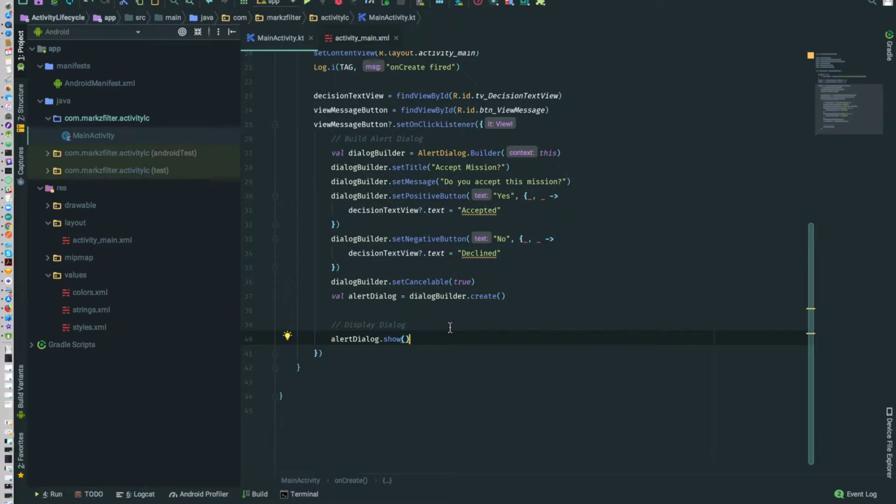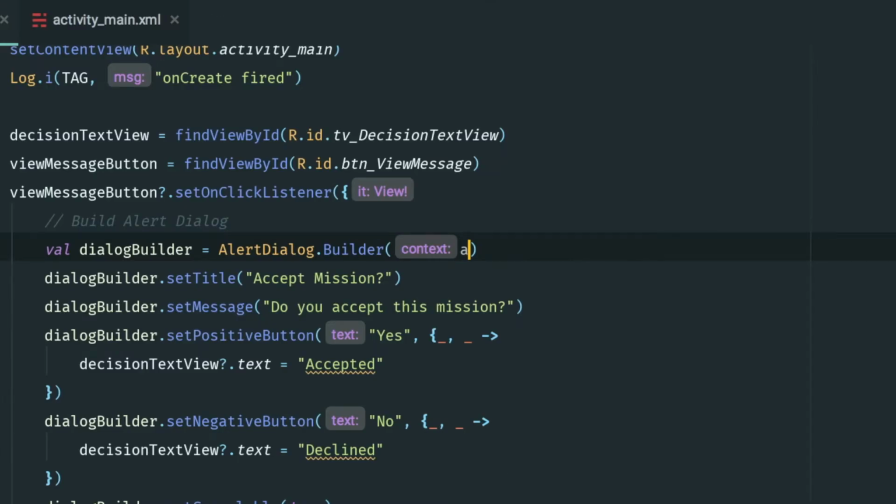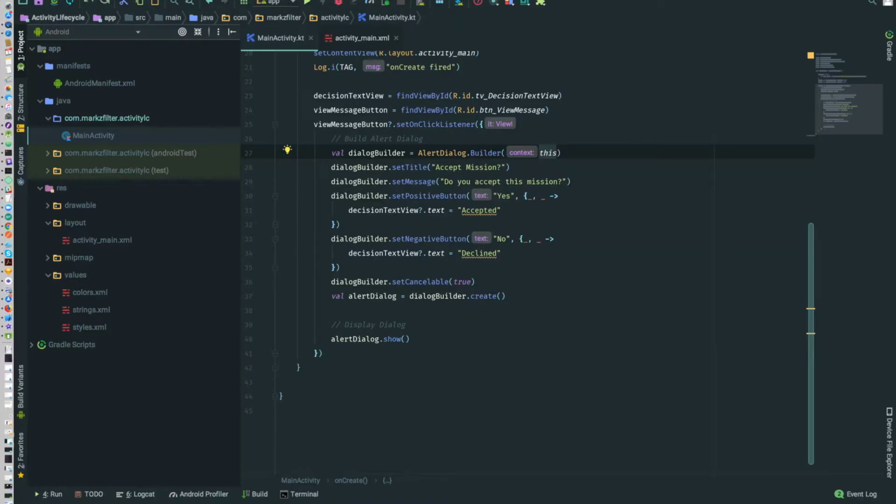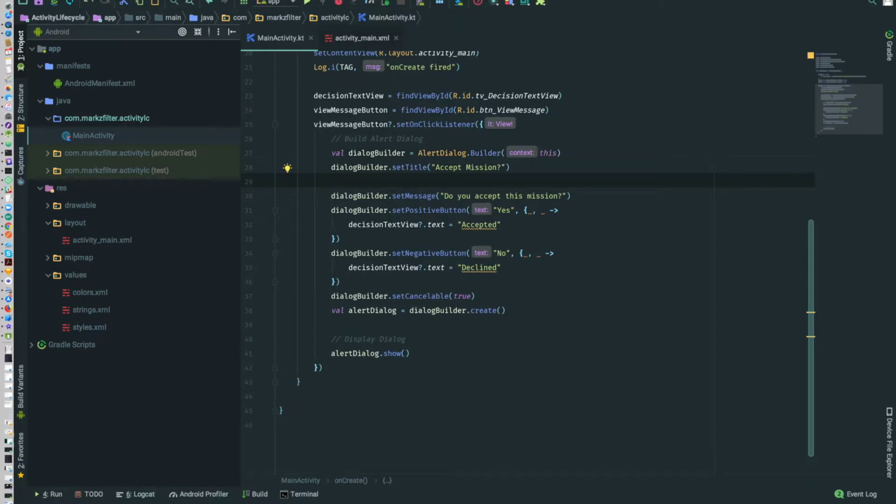Okay, so let's go over what I just did. So again, this uses a builder method, and you pass in the context or the activity that you're currently in. If you're building this inside a fragment, then instead of saying this, you would say activity. But since this is inside an activity, we are going to use the keyword this. Then we set the title.